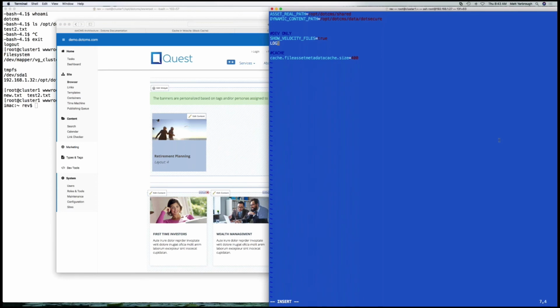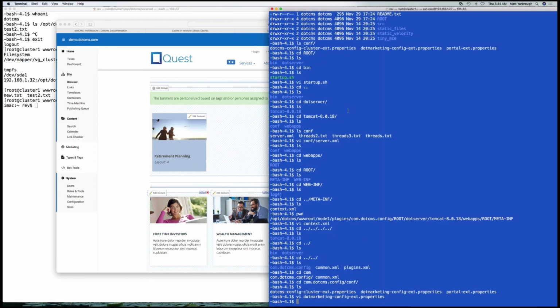The second one is log velocity templates, which just increases the logging level of velocity. So the velocity logs provide a lot more detail, which is also really useful for troubleshooting. So that's the essentials of using the configuration plugin.